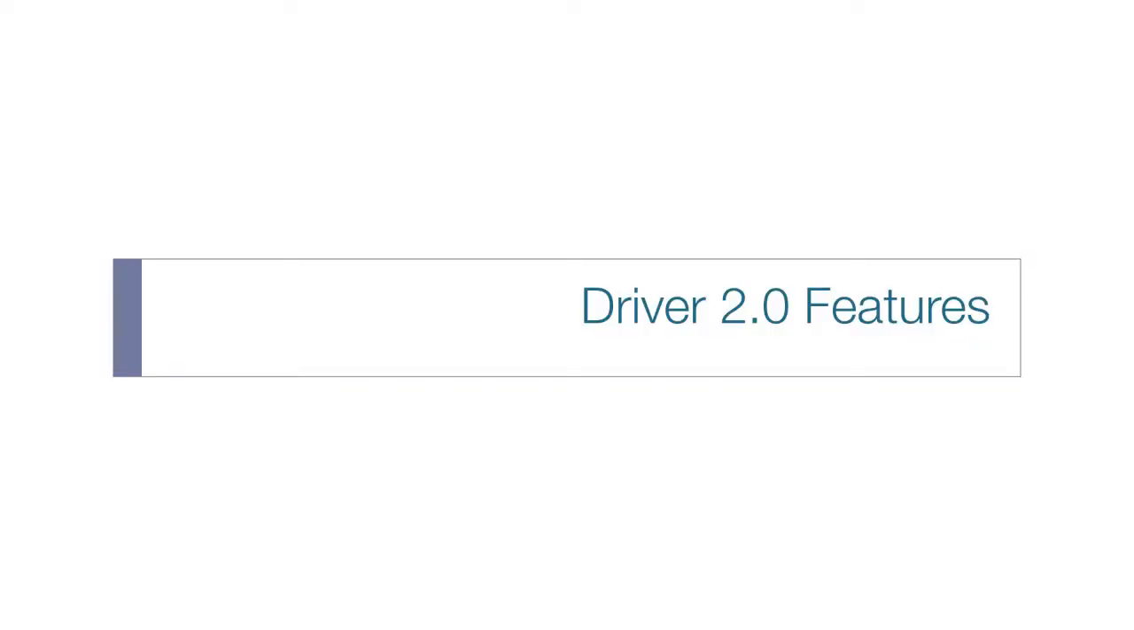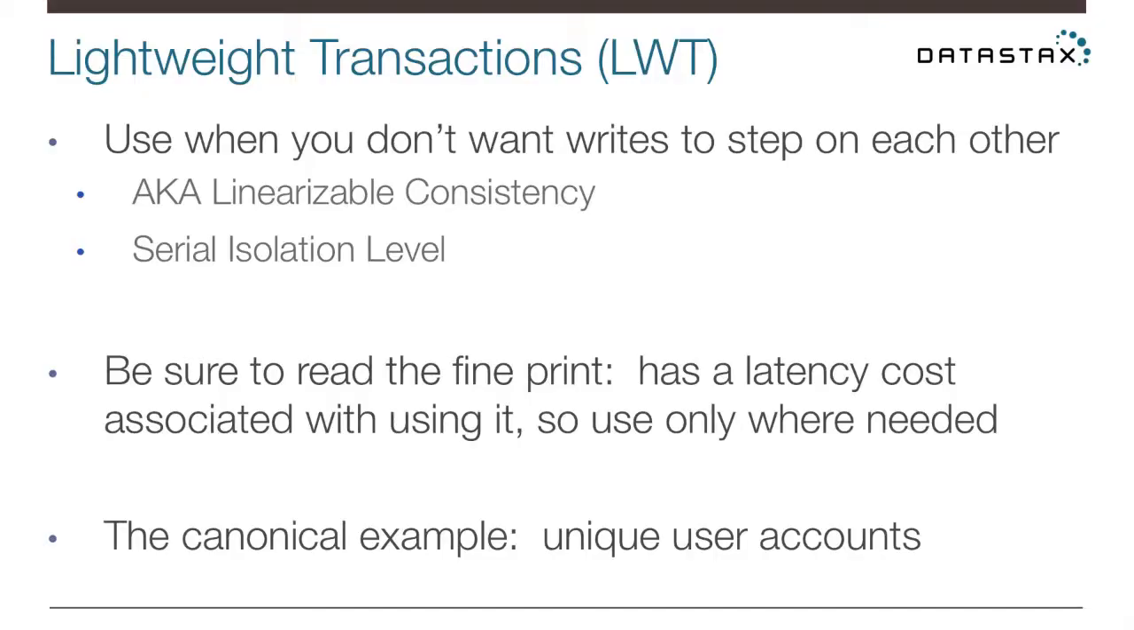So now we're going to talk about the driver 2.0 features. Some of the new stuff that we talked about a little bit this morning already, and kind of how you use it with the 2.0 driver. So first, the first new feature is lightweight transactions.